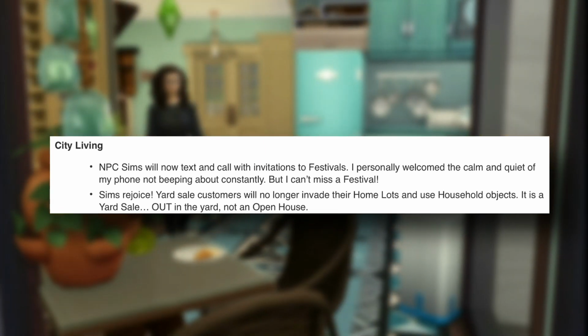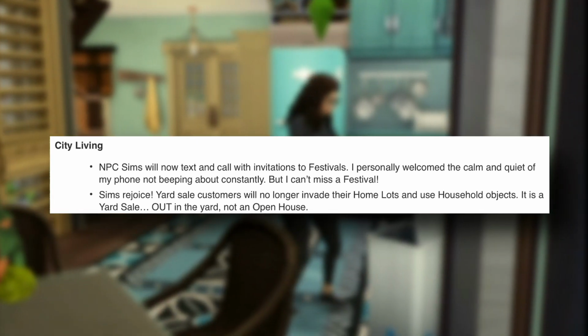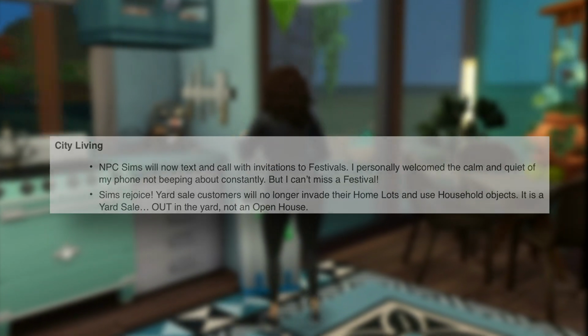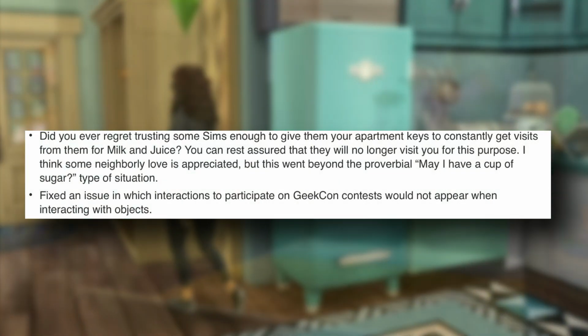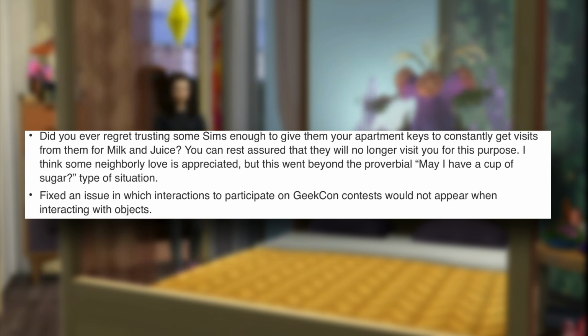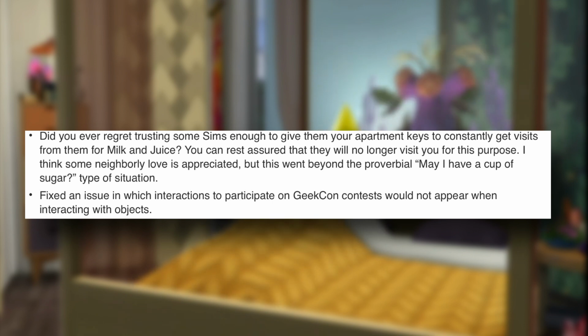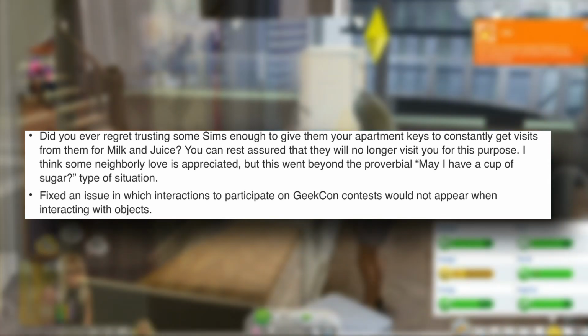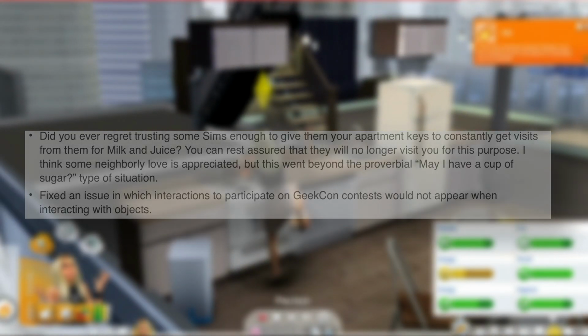Sims rejoice. Yard sale customers will no longer invade their home lots and use household objects. It's a yard sale out in the yard, not an open house. Did you ever regret trusting some Sims enough to give them your apartment keys to constantly get visits from them for milk and juice? You can rest assured that they will no longer visit you for this purpose. I think some neighborly love is appreciated, but this went beyond the proverbial "may I have a cup of sugar" type of situation.